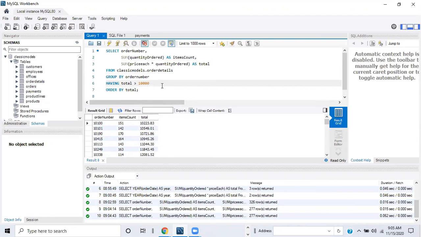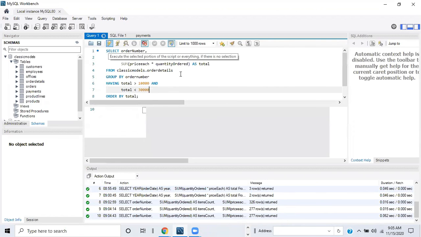Now, with the having clause, another thing you can do is, I can say having total greater than 10,000, but I can make this a complex condition by adding and. So and, on the line below, I say total is less than, say, 30,000. All right, I'll run that.